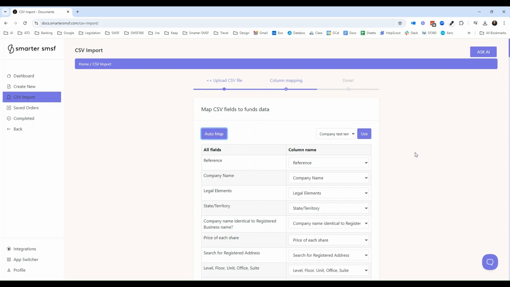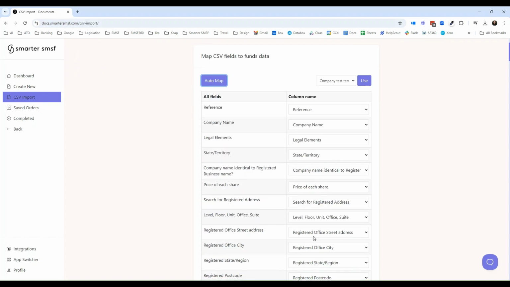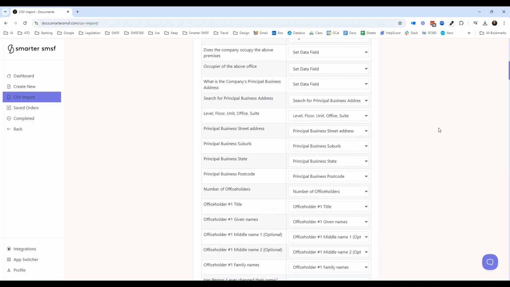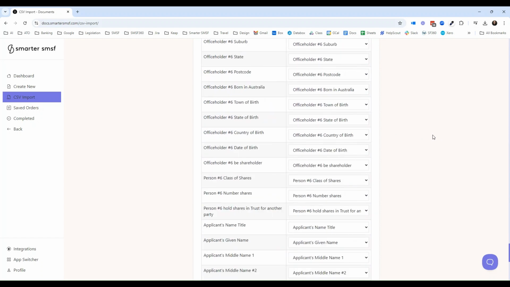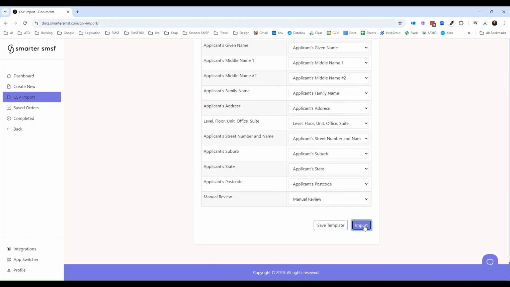Equally, if you're using the Smarter SMSF template, you can simply auto map. By clicking auto map here, you can now see that all of these relevant fields have been populated as part of the process. Again, if you wish, you can save that as a template or simply use the auto map process each and every time. Once that has been done, all you need to do is hit import, and that will enable you to go through and undertake the finalization and review of that form to generate the relevant document.